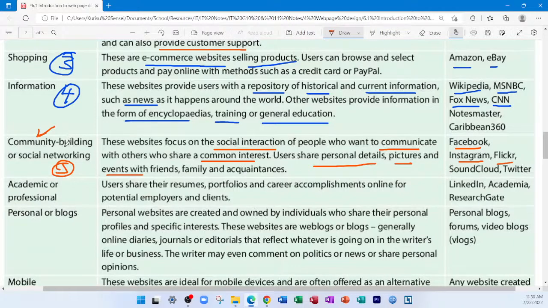So that is why these social networking sites can be called community building sites, because they build that interest in persons, whereby these persons with similar interests can now come together despite wherever they're located.